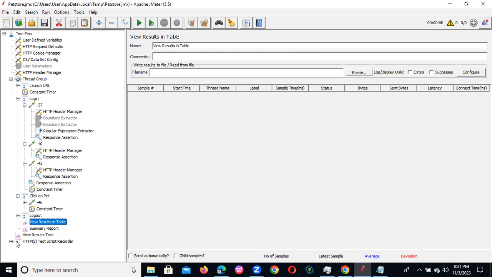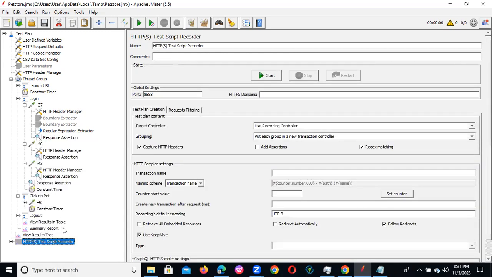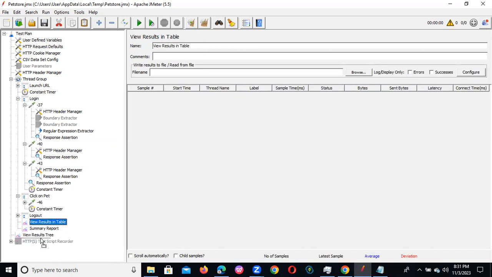Okay, we can disable this STP test script recorder because there's no need for it now. Okay, now everything is ready. Then you can start, this is the start button. Just click on the start button. See, your execution will be started.